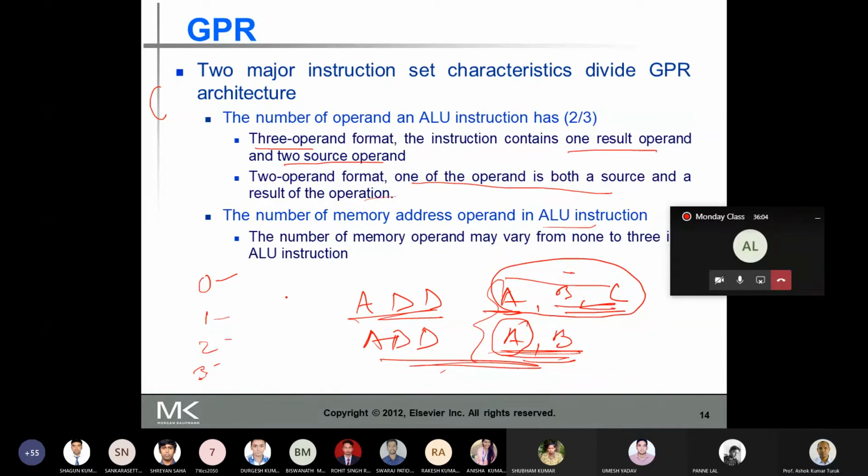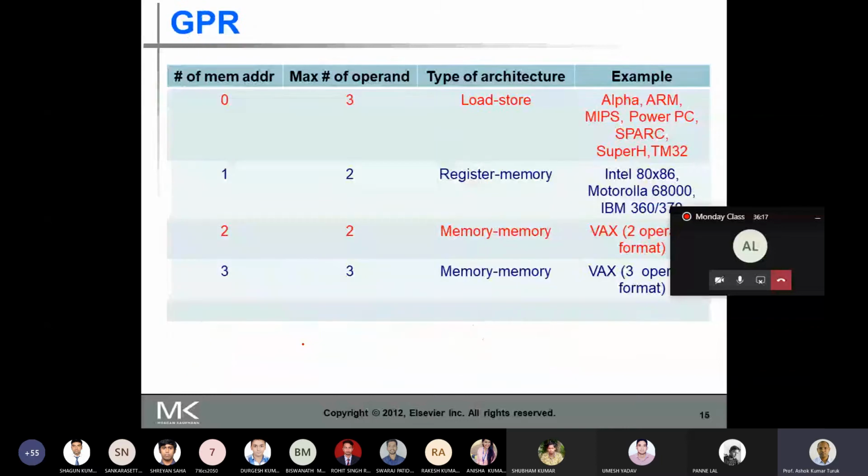And we have 2 memory addresses with 0, 1, 2. So 4 plus 3 is 7. So we can have 7 different types of architecture. But of these 7 different types, only 4 of them are actually classified, or actually you'll find an architecture for 3 of them. So let's look at the classifications.